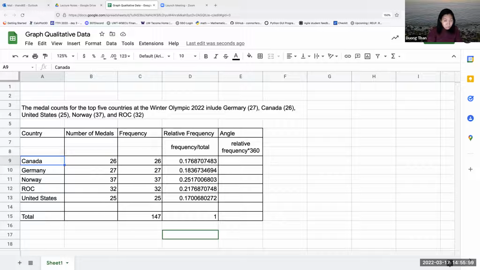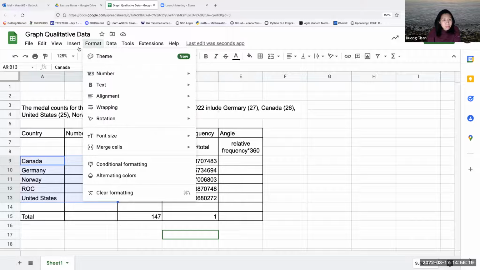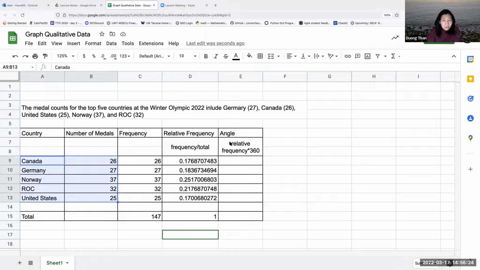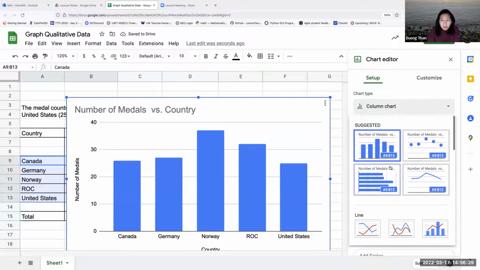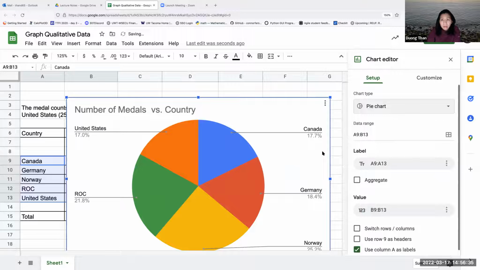Now, if you wanna create a pie chart, you just need to select the categories and their corresponding frequencies. And you're gonna click data, click on insert, and then chart. It will give you a column chart. But if you want to create a pie chart, you should pick the pie chart. Okay.